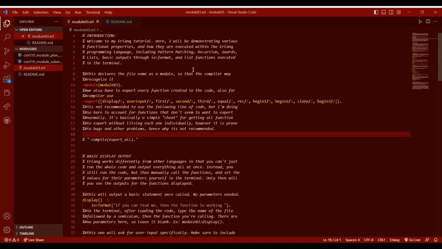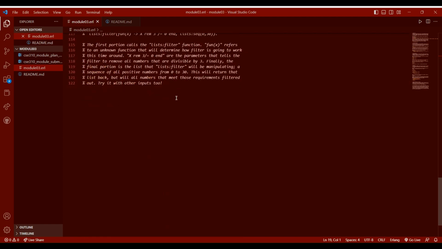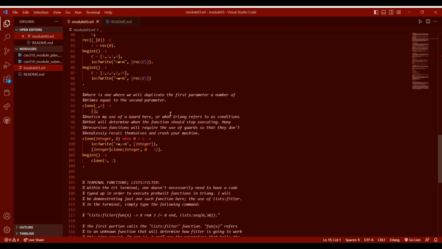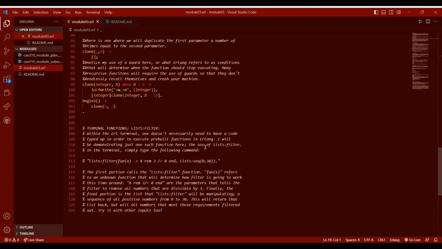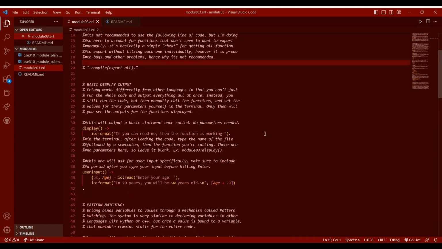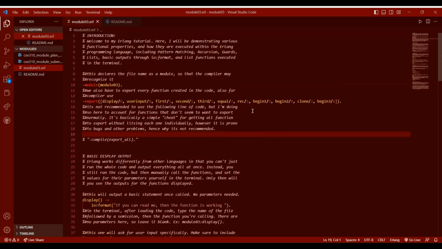I have written up this entire code for the purpose of showcasing and demonstrating various functional properties specifically within Erlang, including pattern matching, recursion, guards, lists, and list filter. Sorry about that. Yeah, each of those functions all within Erlang.